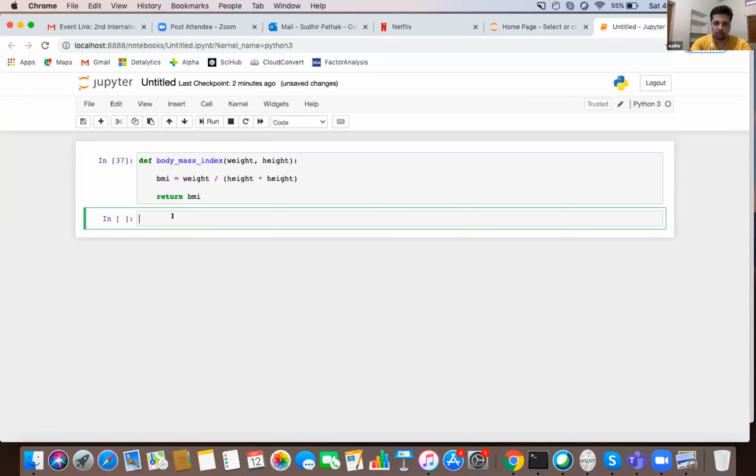Let me call this function, which is body mass index. I provide the name to call the function. Then I put the values. I'm going to put 65. First weight has to be in kg, and then height has to be in meter. So this will directly call the function. Let's see what it does.